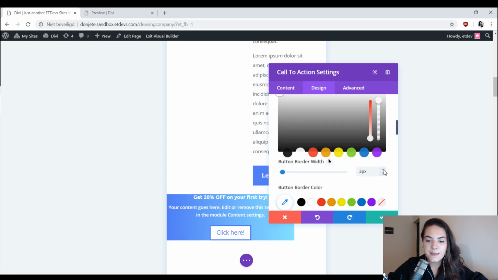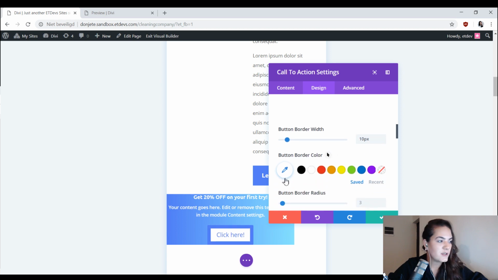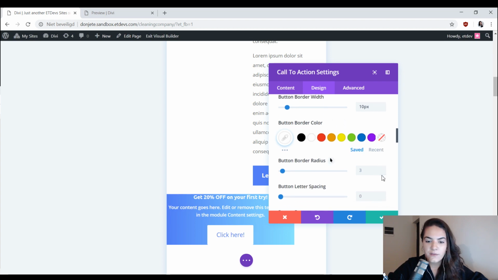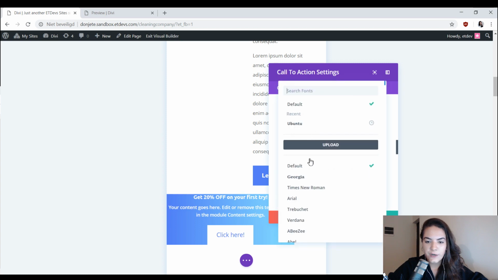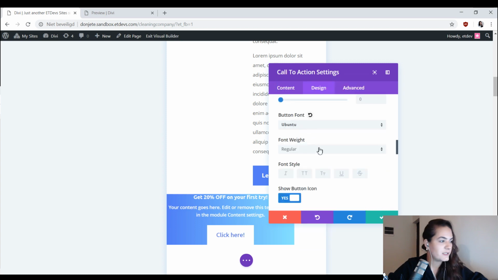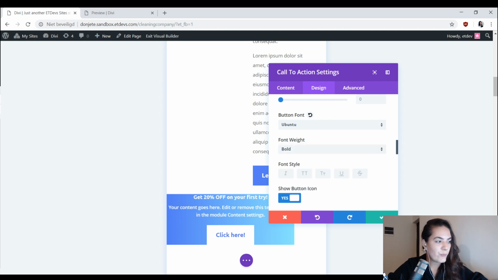Then we'll add 10 pixels to the border width. And we're going to use a white border color here as well. And we're going to remove all of the button border radius. We're going to use Ubuntu for the button font, and we're using a bold font weight. All right, so there we go.